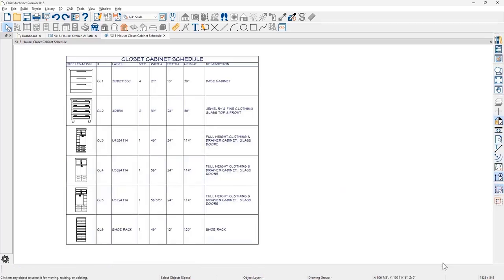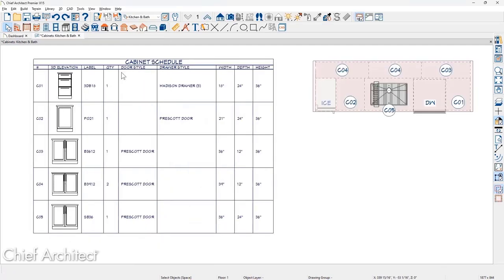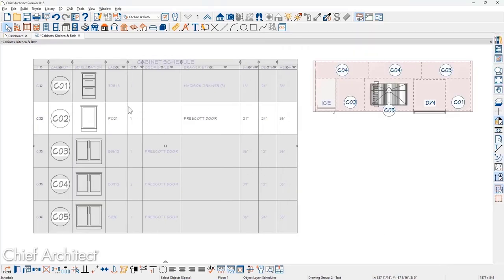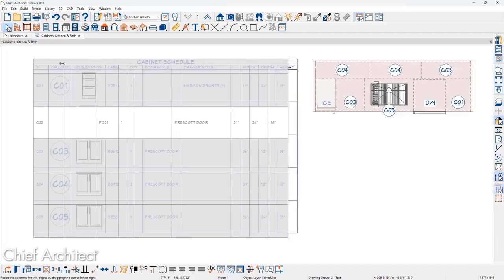Cabinet door and drawer style columns can be added to schedules to list the face item names. You can also use the callout shape in the schedule and refer to them for easy cross-referencing. To change the callout size, adjust the schedule's column width.